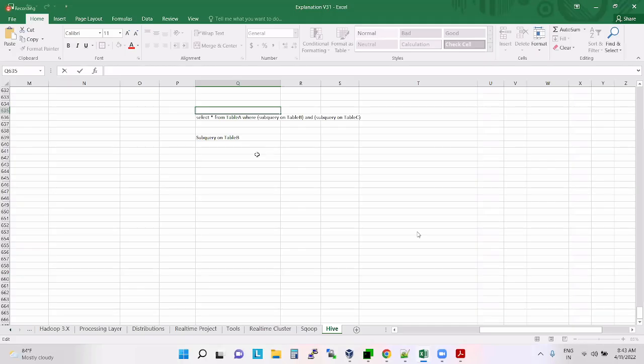Then the subquery on table C will be executed. Then the main query on table A will be executed. Correct or not, guys? Otherwise, if you want to add one more, D. First B, C, then D, then the main query on table A will be executed. Correct or not? This is how it will execute.